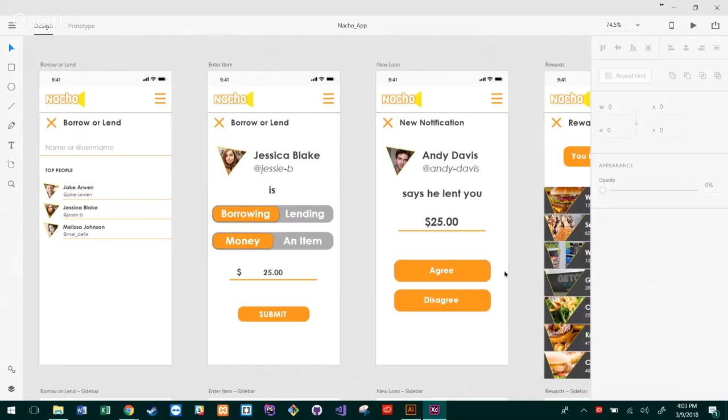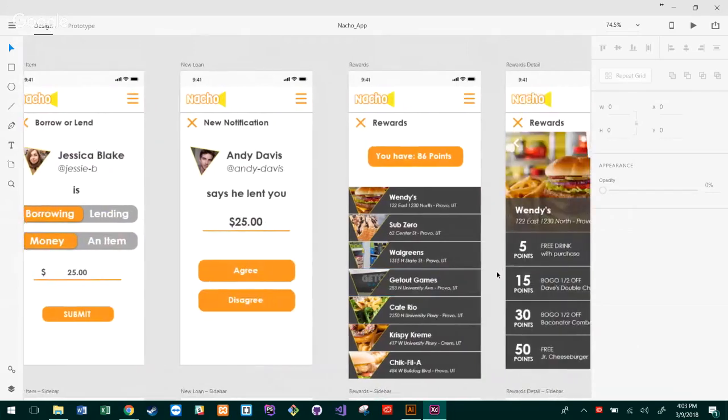So really quick, one of the features I want to show you. Remember this rewards page that I told you was kind of painful to copy and paste everything? I'm just doing a really quick demo. They have this thing called repeat grid. It's called something different in Sketch. I don't remember what Sketch calls it. But say you've got this Wendy's thing.